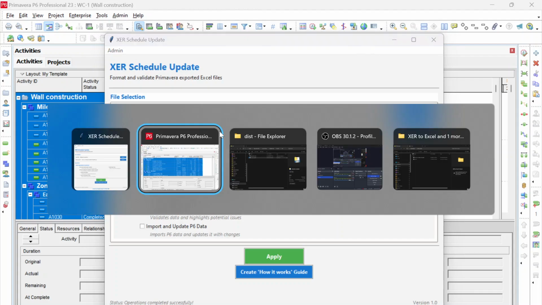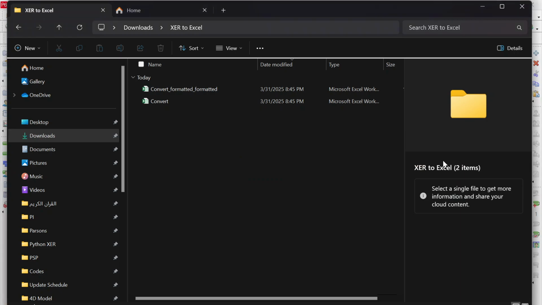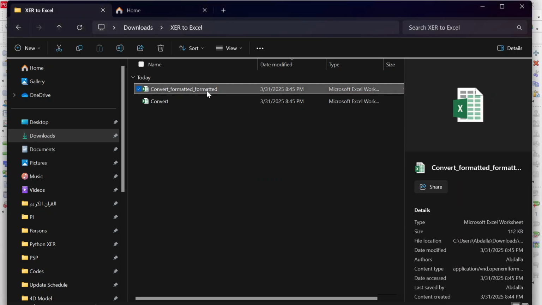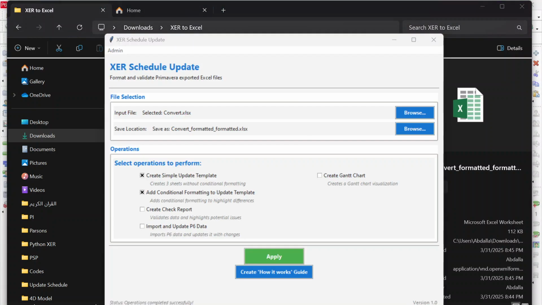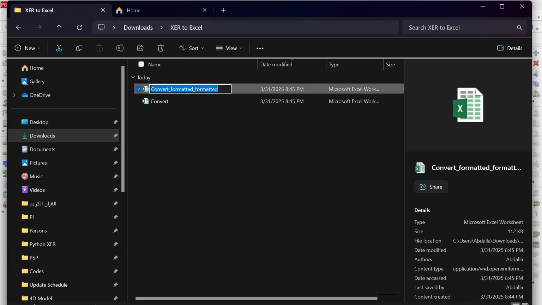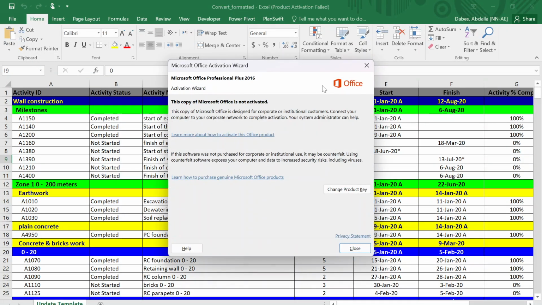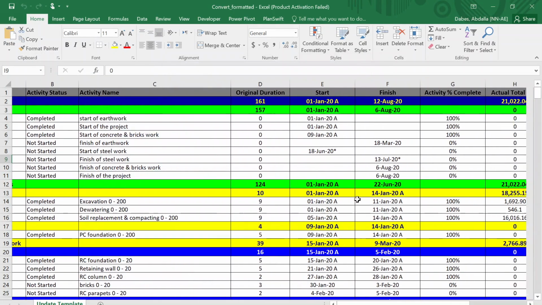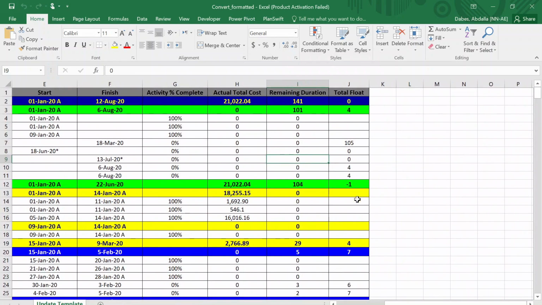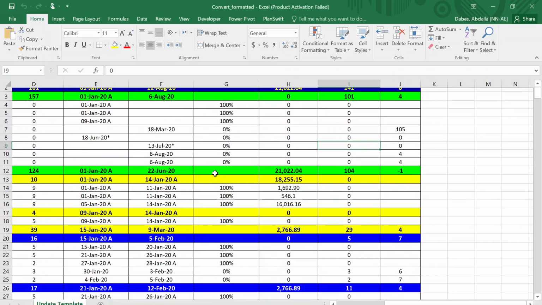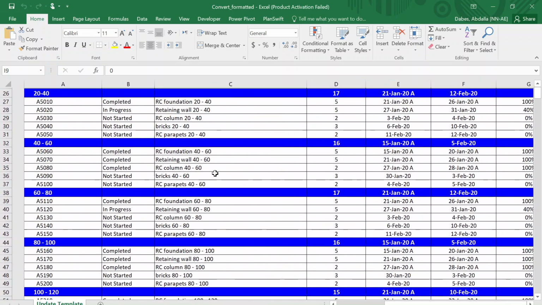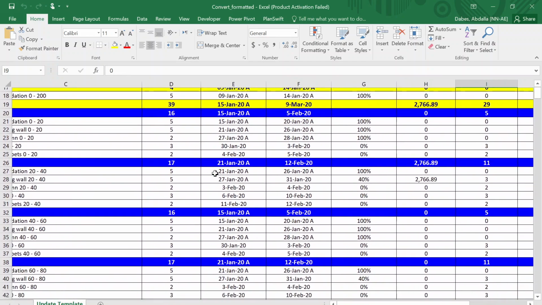So I have to go here and I'll find this. I could have chosen any other location or any other name manually from here, but anyway, I can rename it whatever I want. Let's call it formatted. So let's keep this one. Once I open it, I will see that this Excel workbook has been formatted in the way that I want, and also ready for inputting the update.